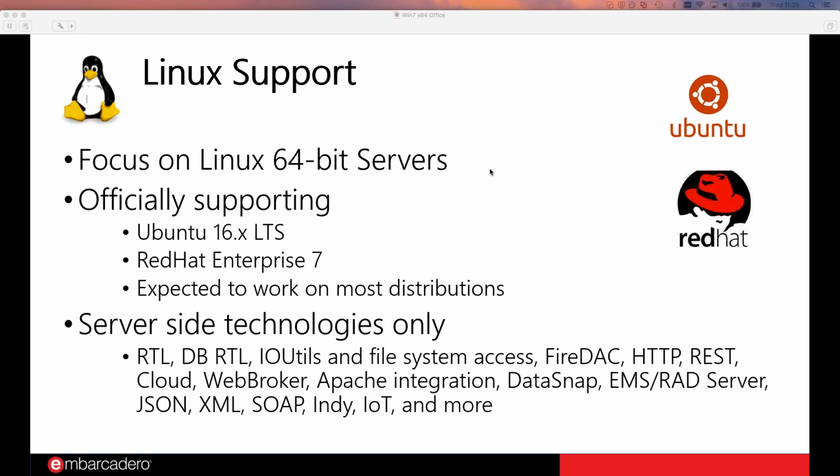And initially, there is a support in RAD Studio 10.2 Tokyo for Ubuntu 16 and also for Red Hat Enterprise 7. So these are the two major distributions, and internally we are also testing against other distributions, and you can reasonably expect other distributions to work, but officially we are supporting Ubuntu and Red Hat.